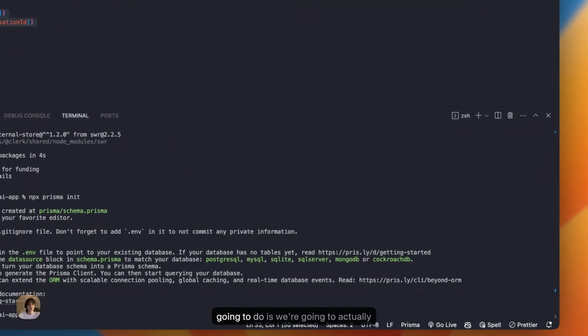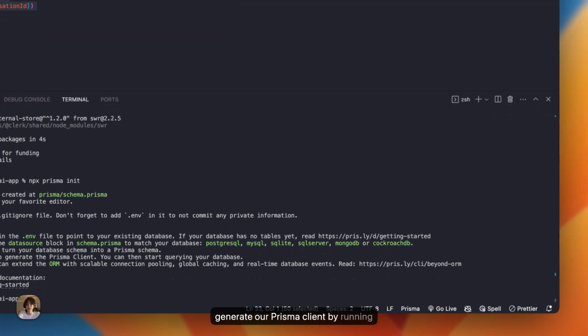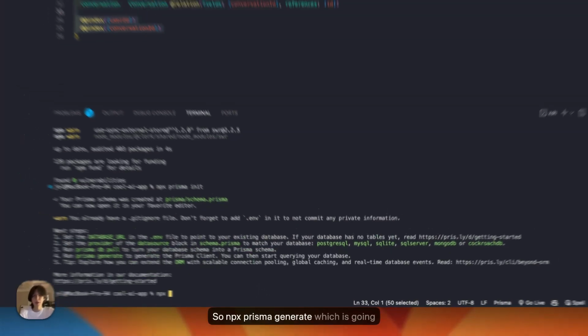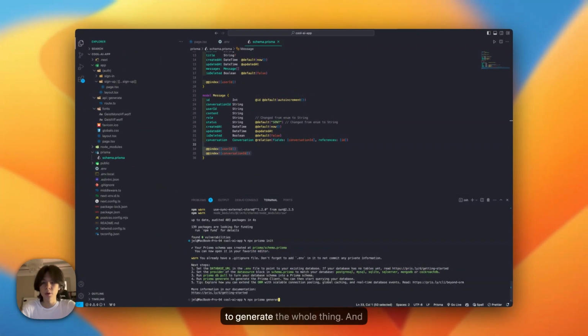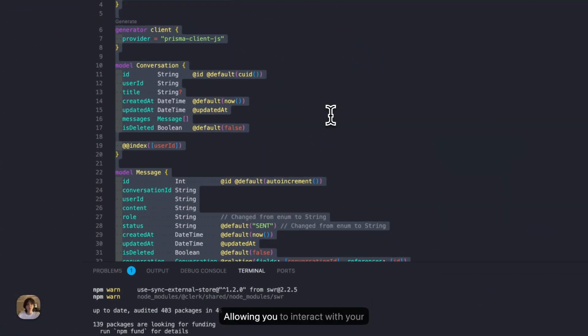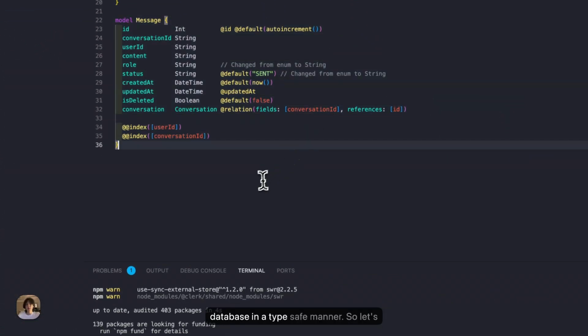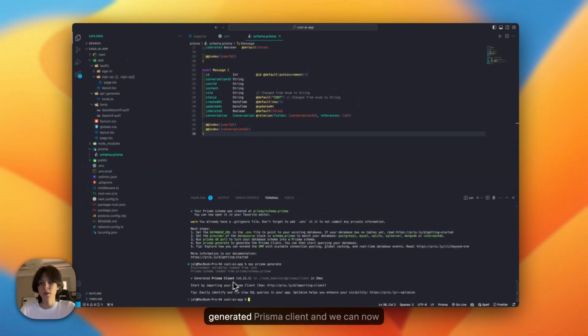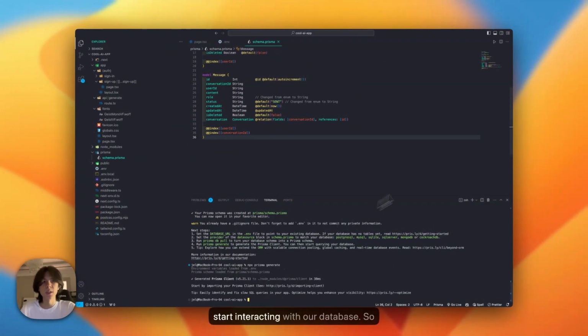Now what we're gonna do is we're gonna actually generate our Prisma client by running the following command in the terminal. So npx prisma generate, which is gonna generate the whole thing. And basically what it does, once again, it generates the Prisma client based on your schema that we defined right here, allowing you to interact with your database in a type-safe manner. So let's run the command, and as you can see, generated Prisma client.